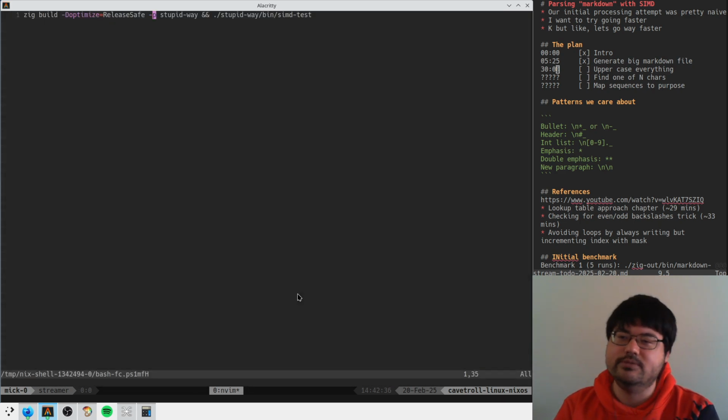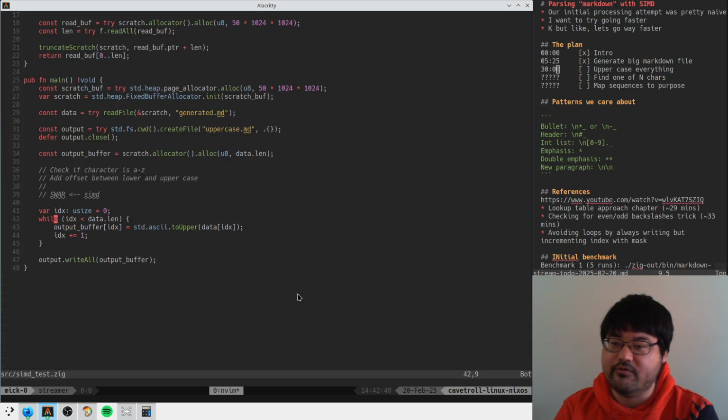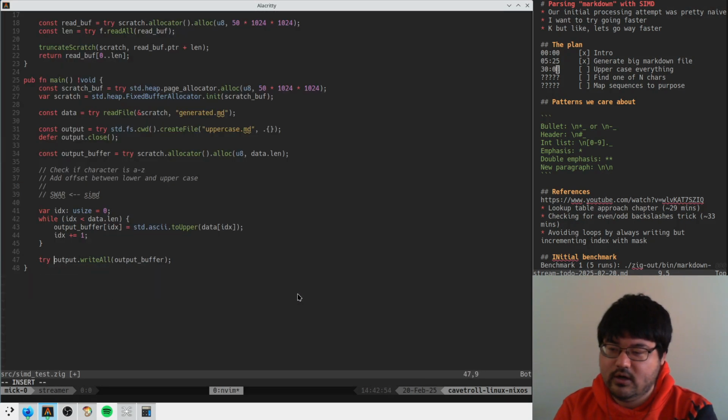Okay. Let's be careful about not doing this. So it's a SIMD test, I think is what we're calling it. Okay, output buffer here needs a try here. And then error union is ignored down here.